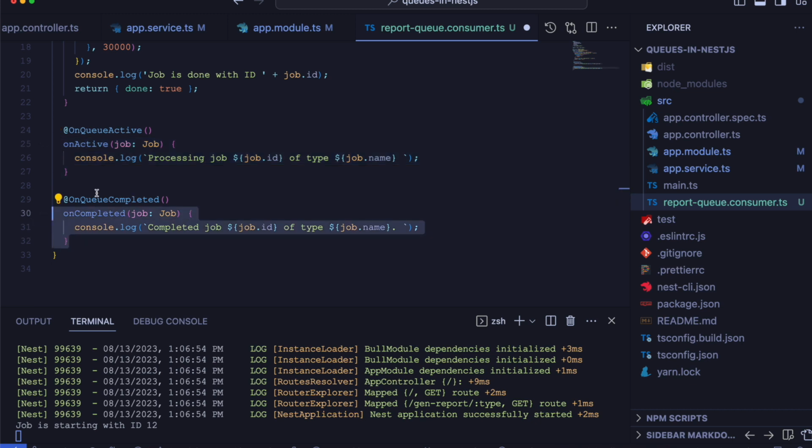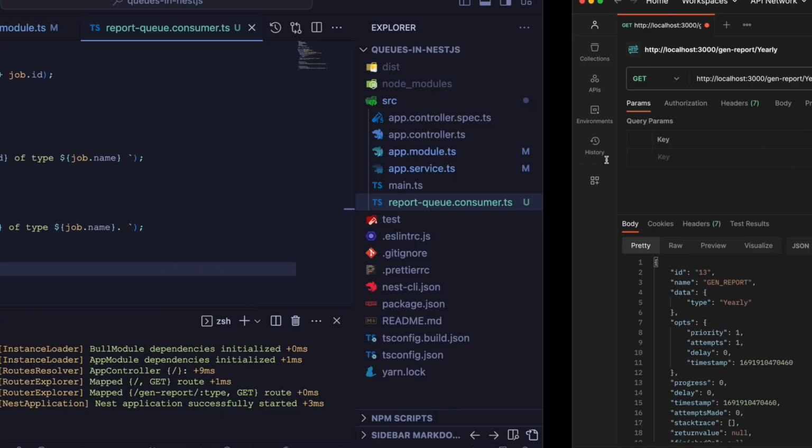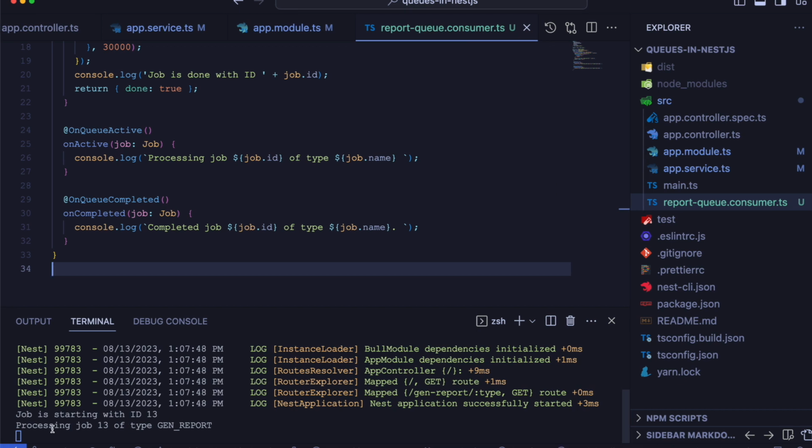event will be triggered. If I save this and make a request from Postman, you will notice that the processing job ID event is triggered, and after 30 seconds, we will be able to see this completed event fired, and the console log will be printed in our console.